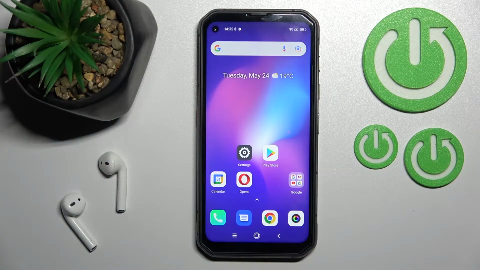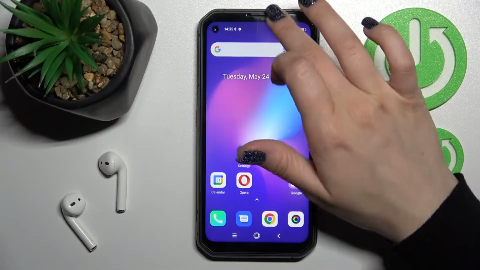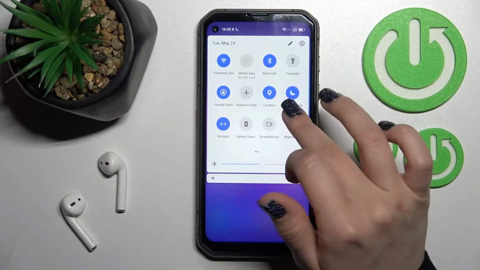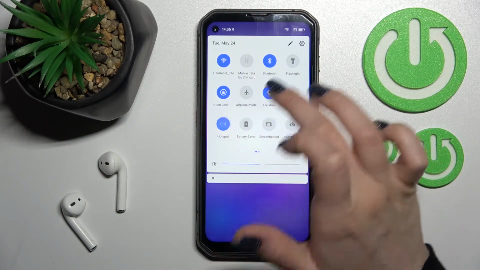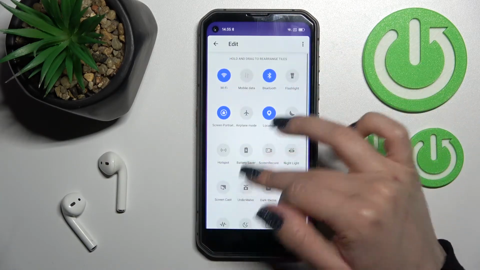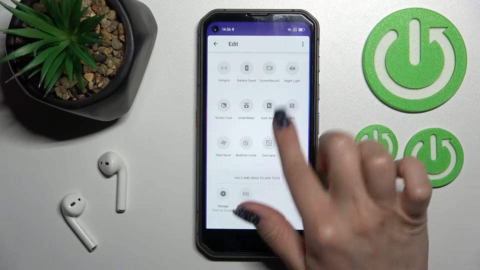Welcome, today in front of me BLACKVIEW BL6000 PRO 5G, and I'll show you how to edit notification panel shortcuts on this device. So let's open first the notification panel here, and now just to add, remove or change the positions of some icons, we should click here on this edit icon, and now we can see here this down section with the invisible icons.